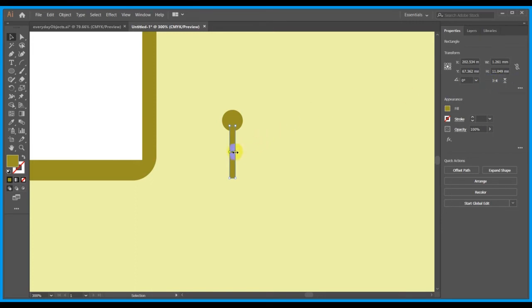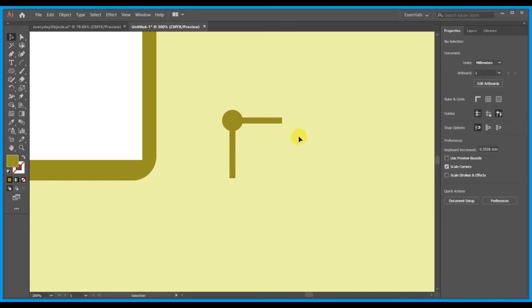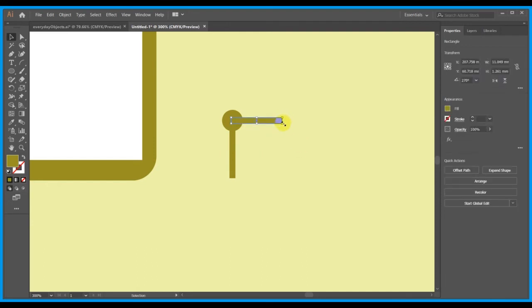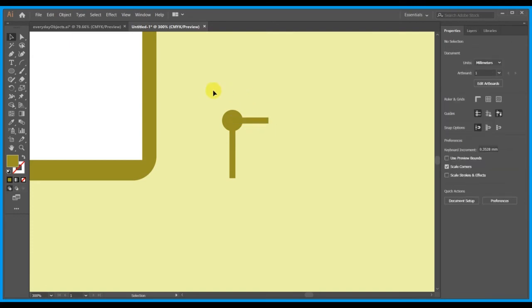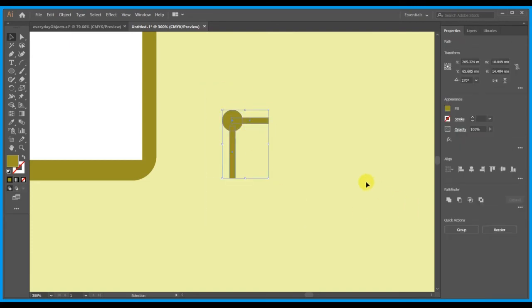Didn't work. Rotate it. Hold Shift to constrain its movement. Okay, and then let's see. 270. Okay, so the shutter arm.